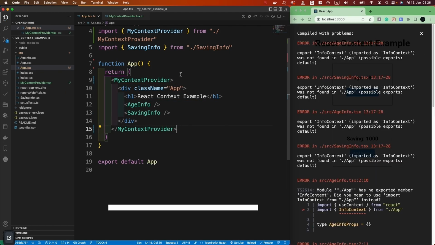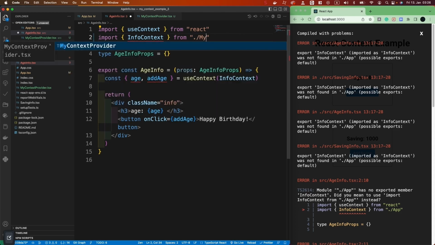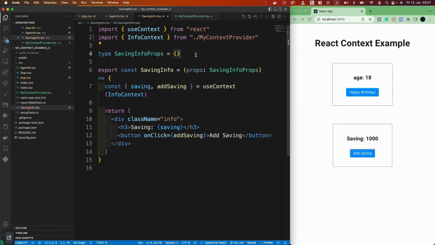Okay, that's finished. But on the right side, it complains again. It cannot find the info context. Why? It's simple because we just moved the info context to a new file. Let's go to the age info, change the file address. And we do the same thing in the saving info, change it to the new address. Okay, now let's try it again. Correct.